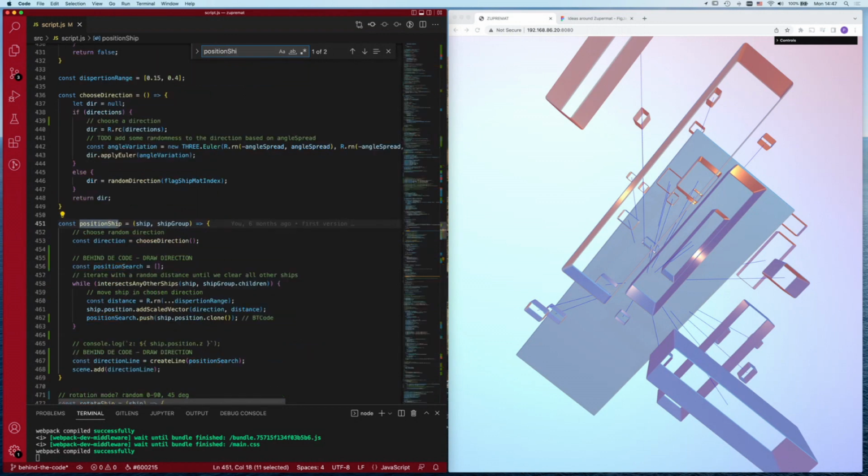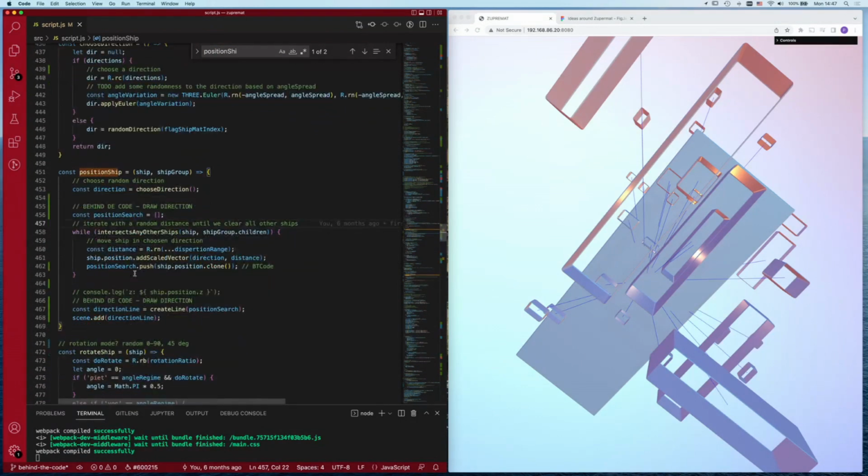Position ship. There we go. So this is the position ship method, which chooses a direction, and then as you travel on one of those directions, I try to place those baby ships exactly at the same place as the mothership, and then I'm going to loop over that direction until the baby ship finds an empty spot in space.